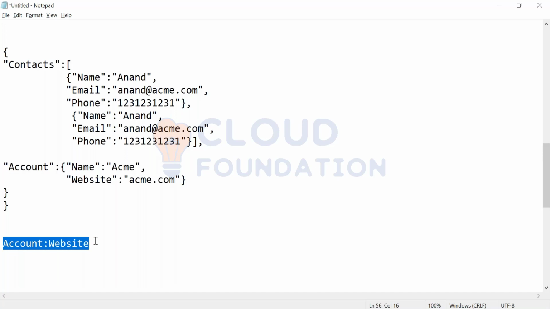What if in this case contacts is an array? Okay, this is something advanced. We will learn this later. If I want to get the array of contacts, like a list of contacts, how do I get the name, email, or phone from this list?